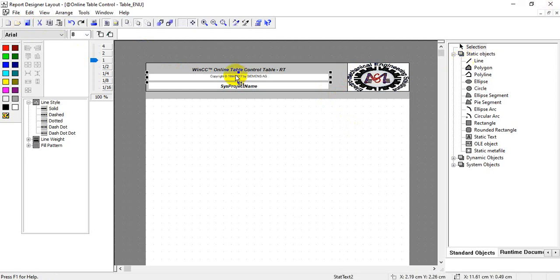If you want to change something else, I have to rename it as electromechanical engineering solutions. Okay, that is fine. If you want to change this, you can use Siemens WinCC V7.4 SP1. That is also fine. If you want to change the font size, you can also change it. Save this, and this is my online table control.